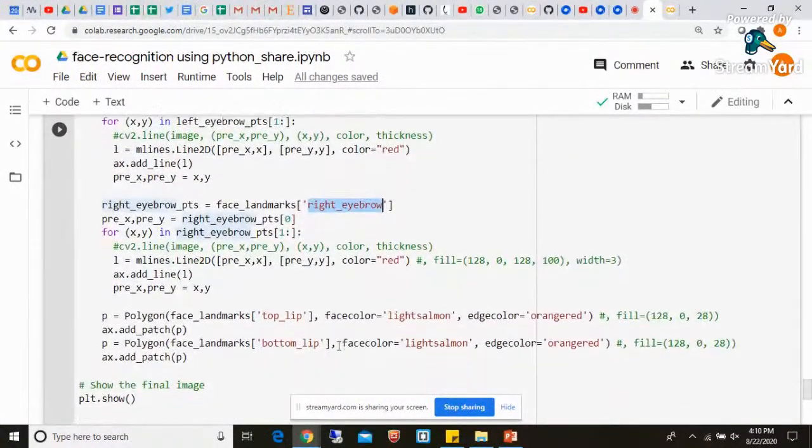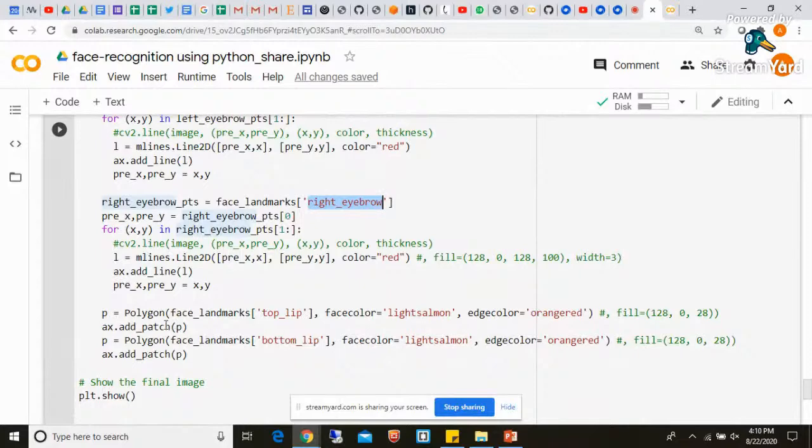Then we can also plot a polygon. We will use face landmarks top lip. I will plot a polygon and fill it with some color. The edge color will be different, so consider a different color for the edge and for the inside of the polygon. Same with the bottom lip, and then we have added this patch to the axis. Okay, let us see.